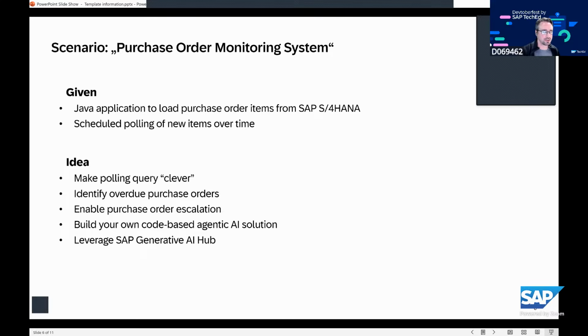So let's not make this a line-by-line implementation, or a protocol or something. Let's make this clever. Let's see whether the AI is fit to come up with a good strategy itself. And for that, of course, we want to leverage the SAP Generative AI Hub.